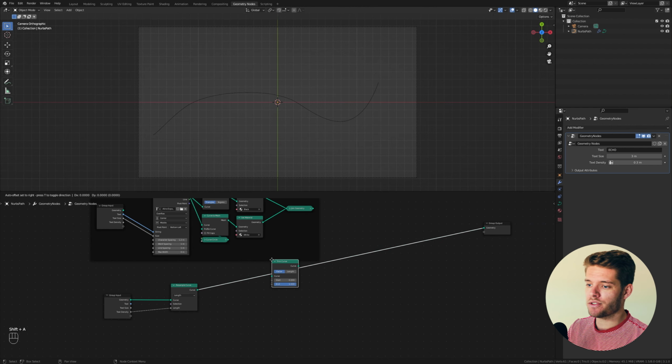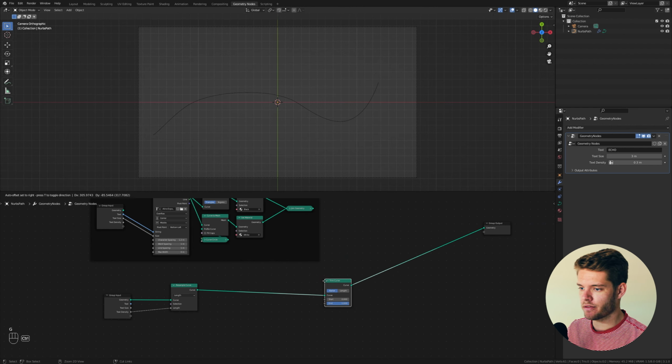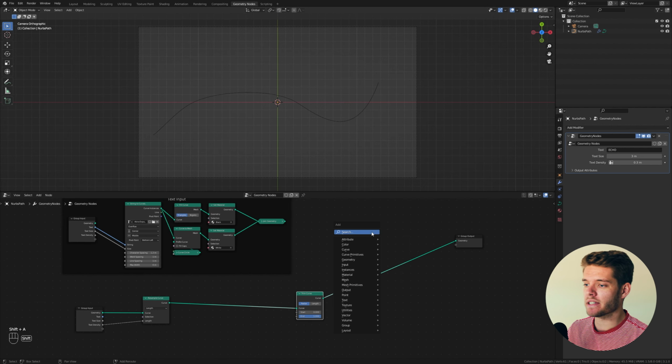Now let's add in a trim curve node and just take this over here. What the trim curve node does is basically it will allow us to animate our curves. So if we change this end value, we can actually change start to end. And if we change the start value, we can do the exact opposite. We will use these two values to actually animate our effect later on. But for now, let's leave it like so.